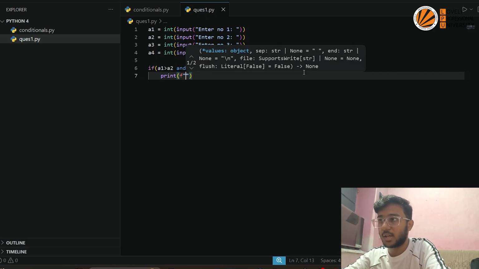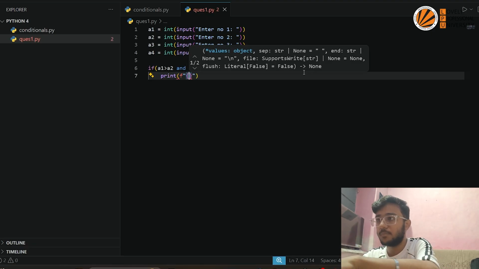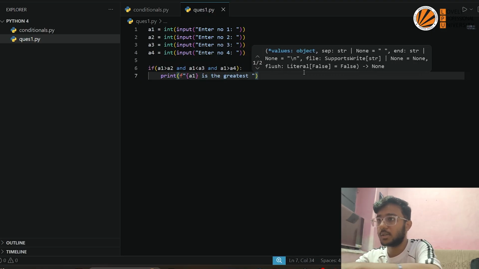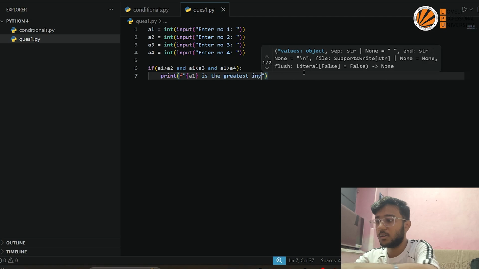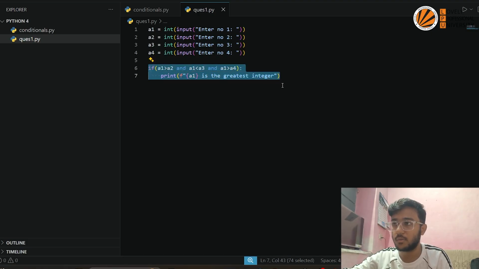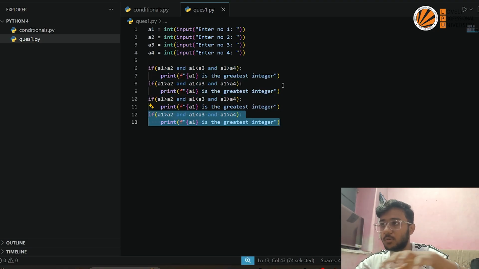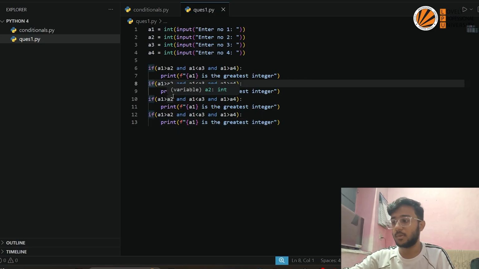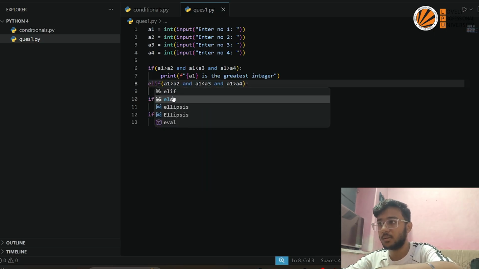let's suppose I will give here f, and then I will say a1 is the greatest integer, just like that. And now I will just copy it from here, and I will shift alt 1 2 3 and 4. Now I want to show you guys here that if we don't even use else here, only if and elif, then also our condition will be met, and this will be true. This will be good here.